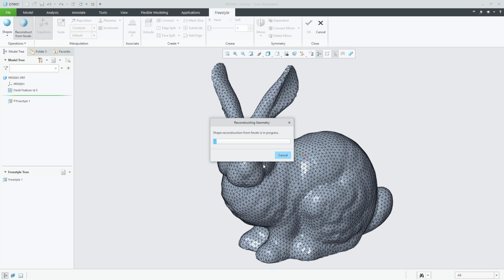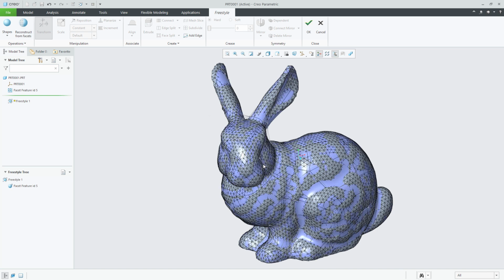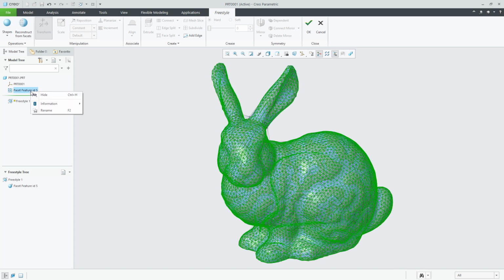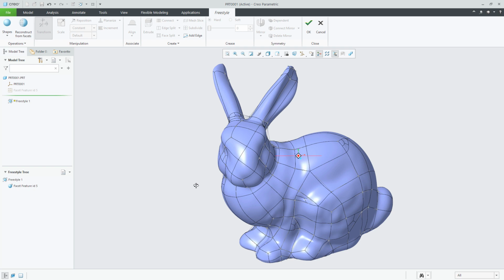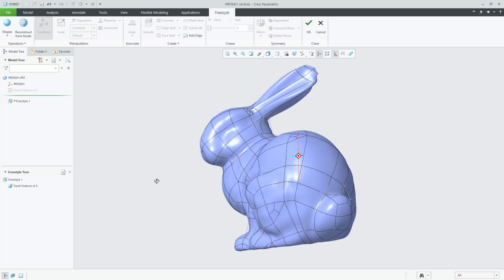Clicking on OK, it'll go through the process of reconstructing the geometry. Once completed, you'll see a new shape in the Freestyle tree, in this case, facet feature ID 5. You'll also notice a new glyph beside it that represents that this was a level of detail 3. If we go ahead and hide the facet feature, we can now see the full details of the Freestyle shape that was created from that STL data.